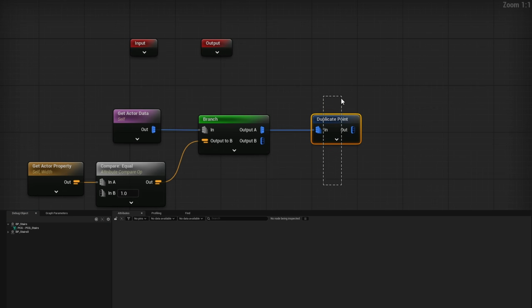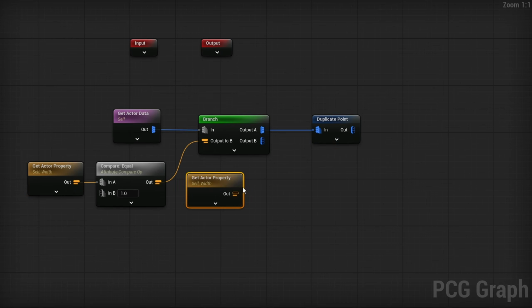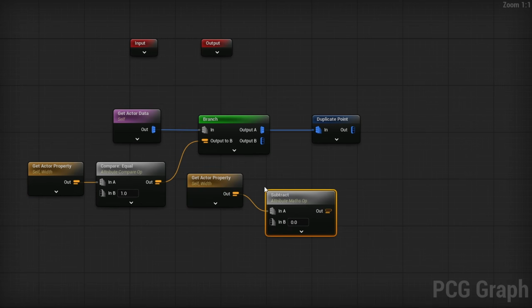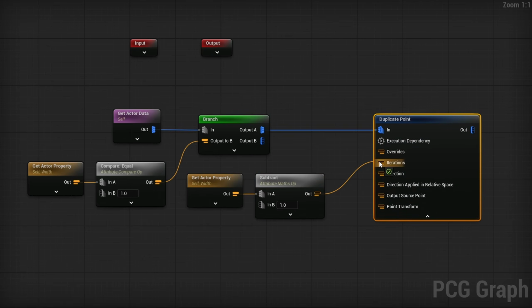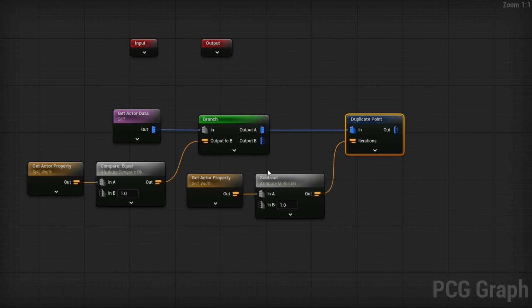So for the Duplicate Point, we actually want to subtract 1 because we are duplicating additional. So when we said 2, if we duplicated 2, we'd have 3 total. I would like 2 total. I wanted that number to be exact. So I'm going to take the width, duplicate over here, and then do a Subtract. And we're going to subtract 1. And from the Duplicate Point, I'm going to open it and plug it into Iterations. So that's how many times it will duplicate it.